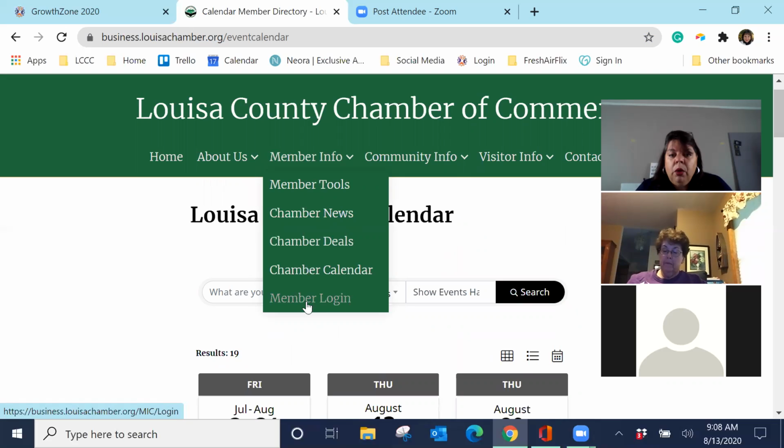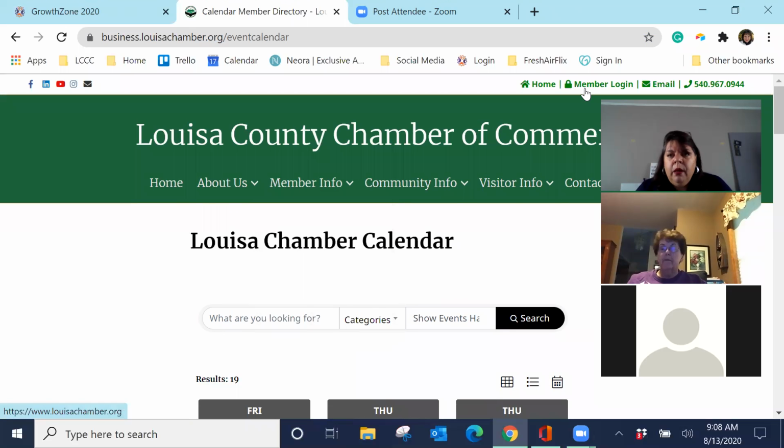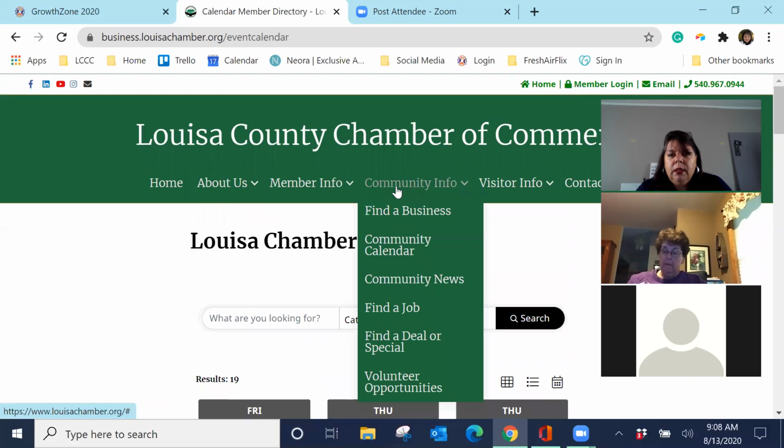So this is the member login. There are two places where you can log into your Info Hub. It's on this tab and then also across the top here. And I'm going to show you your Info Hub in just a second.